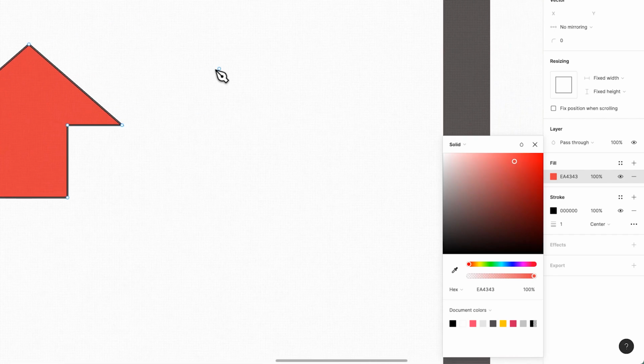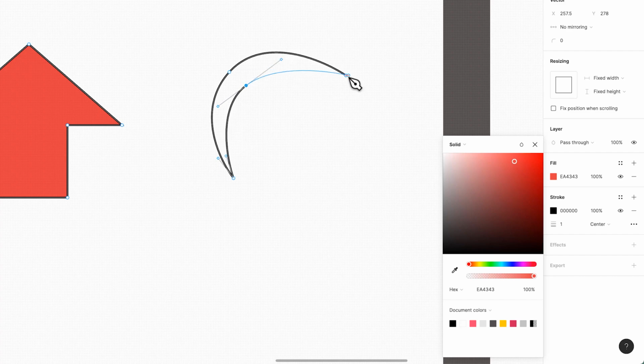Spacebar, drag. Okay, let's say I need a moon, because it's an easy example. Remember, clicking once gives you a corner, and if you want a curve, you click, hold, and drag. Click once for a corner, click, hold, and drag for a curve. Click once for a corner. That's kind of, I don't know, the basic rules of this.